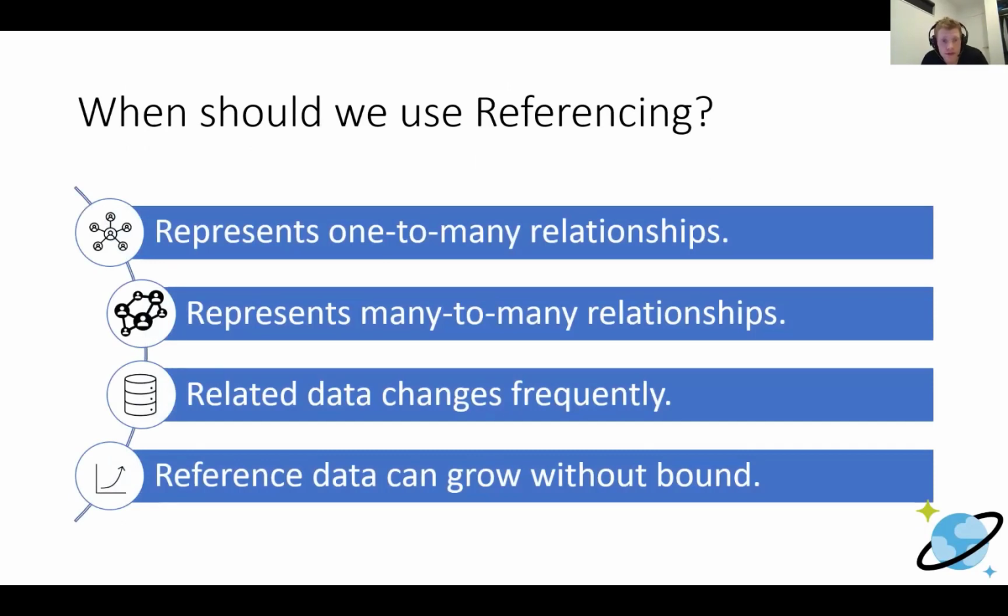And when would we use referencing? So again, if we have one-to-many relationships, if we have many-to-many relationships, or if our related data changes frequently, so essentially in one document, if you're referencing another document and that data is changing quite frequently, that's another use case for using referencing. And also, like I said before, if reference data grows without bound, so essentially you could have thousands, maybe even millions of records of that type of data, that would be another good candidate for using referencing.